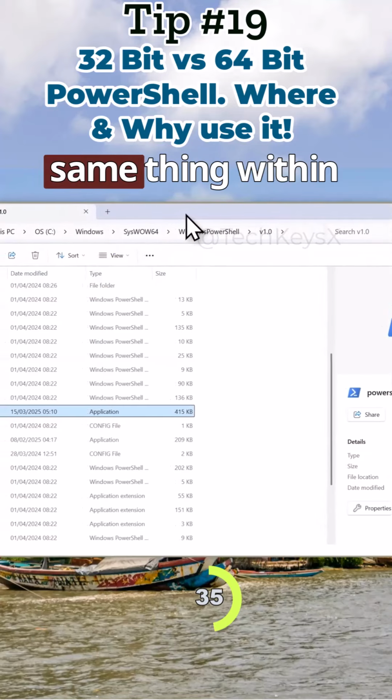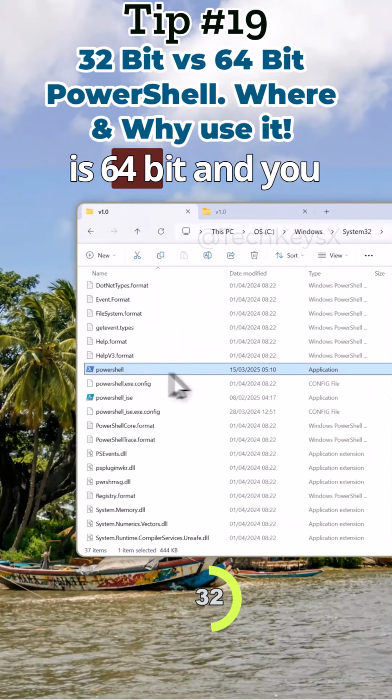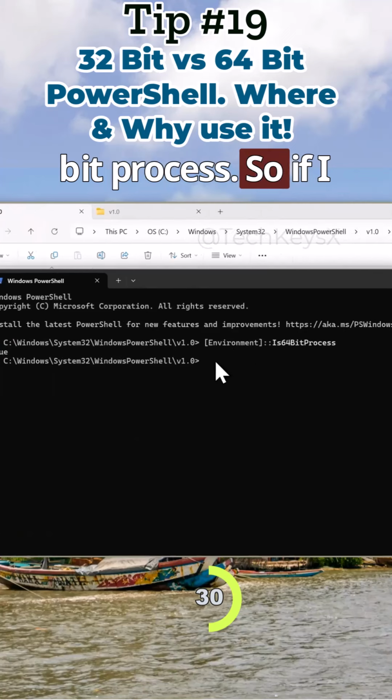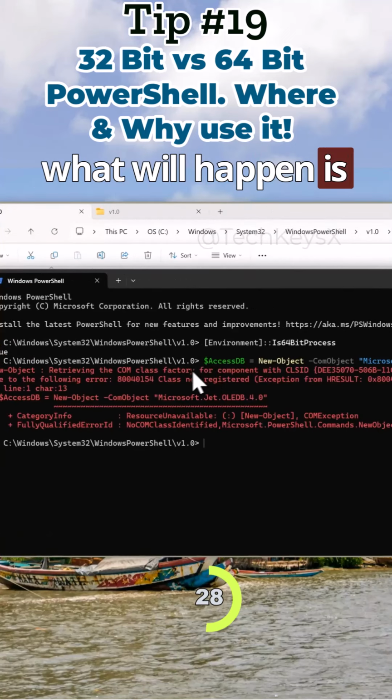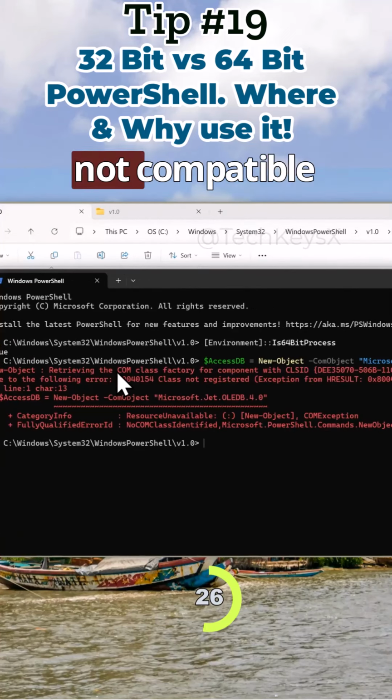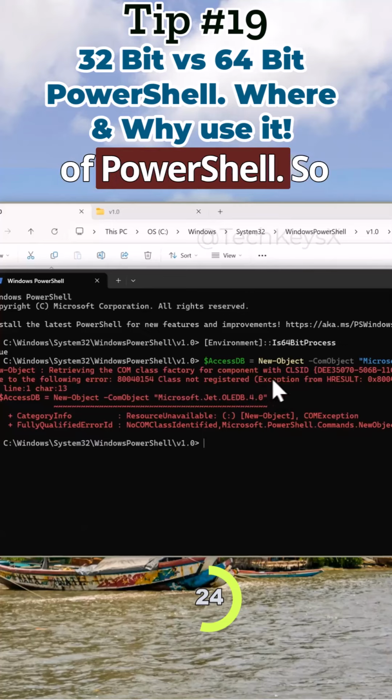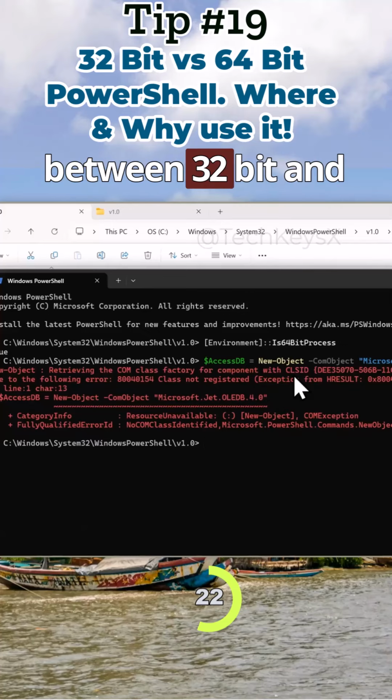If I try to do that same thing within this version, which is a 64-bit process, and I run this here, it will cause an error. This is because it's not compatible with the 64-bit version of PowerShell. So this is when you need to switch between 32-bit and 64-bit.